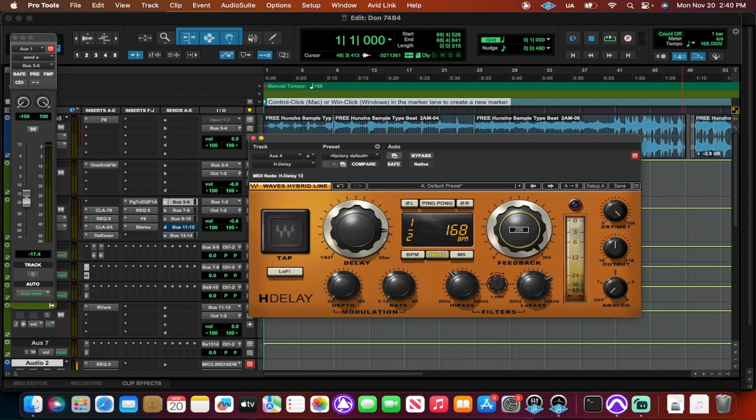Basically, the higher the feedback is, the more delay you get. The filters are basically like this is a high pass filter, as you can see. This is a low pass filter. So this takes that delay, and instead of having it sound exactly like the vocal, you can make it sound like a telephone voice, microphone voice.